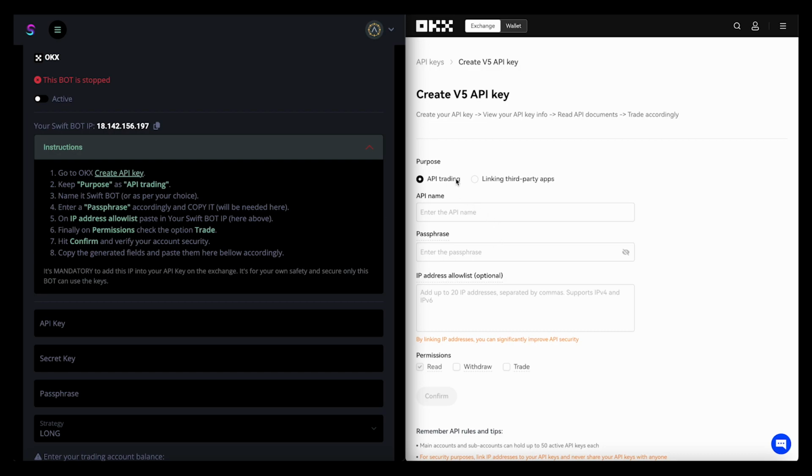Keep the purpose API trading. Name the bot as you wish. Remember to enter the passphrase. You're gonna need it for the bot. Now enter the IP. The IP is for your own bot.